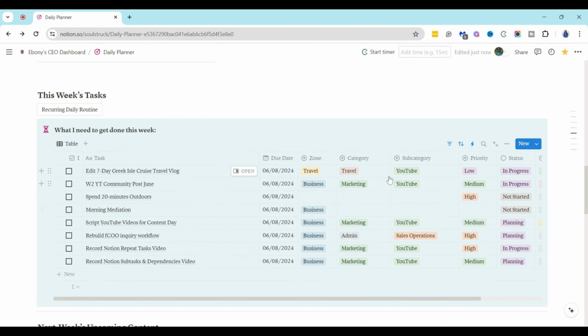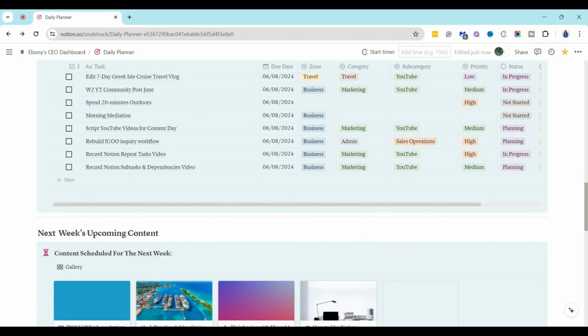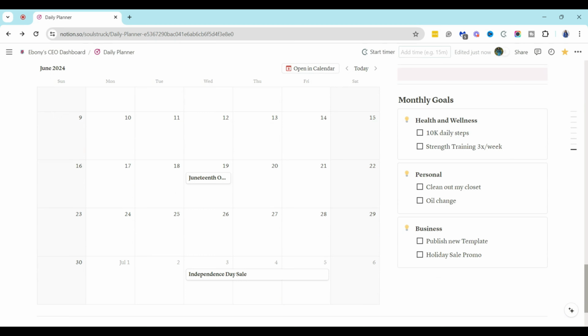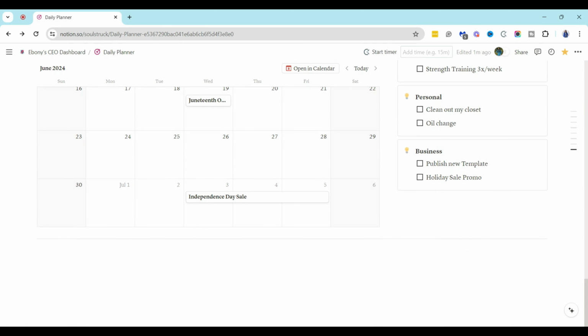Now, if you were like, but Ebony, what if I want to have reoccurring tasks in a checklist or a bullet list or a toggle and it's not linked to a database? So here's the second button method that you can use if you want to add a repeat or reoccurring list or bullets outside of a database.